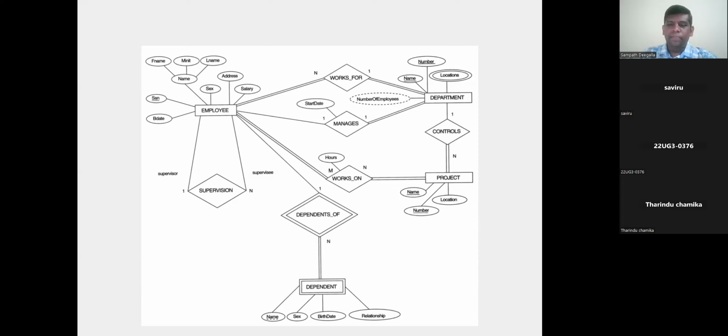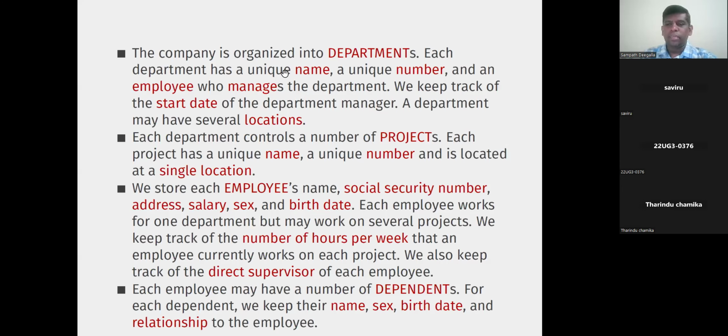Okay. So what are the concepts we have discussed earlier? We discussed how, given a description like this, to identify entity types, entities. So we can see department is an entity. So it could be a person or a thing that we want to represent. And then we have project, we have employee, then we have dependent. And then we have something called attributes, which describe the entities.